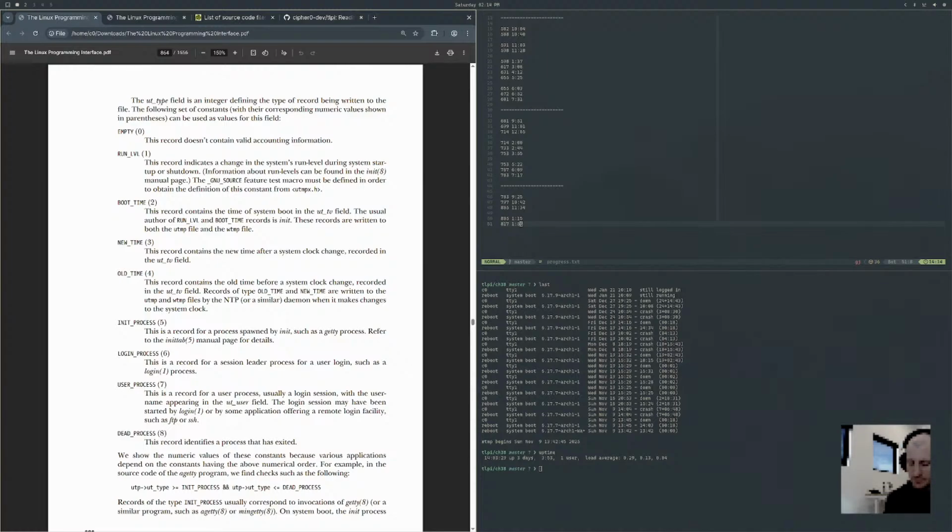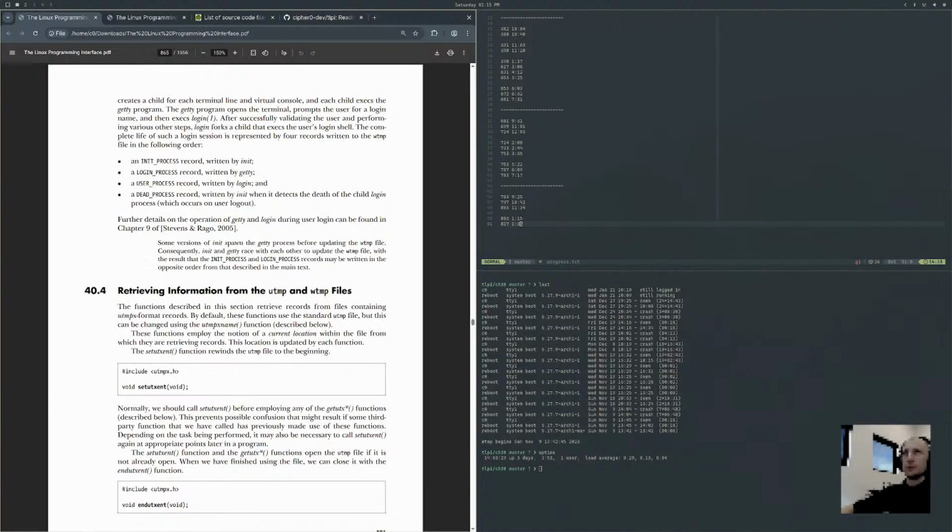Records for the type init process usually correspond to invocations of getty or similar programs such as agetty or mingetty. On system boot, the init process creates a child for each terminal line and virtual console, and each child executes the getty program.